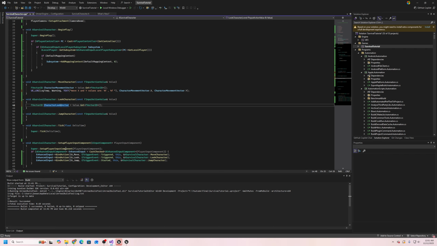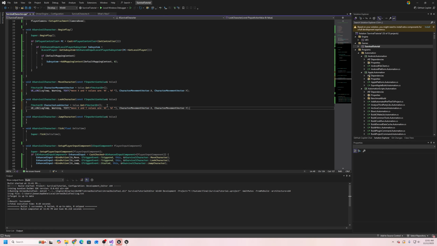Hmm, let's assign this character look vector as well, and then log this also. Let's copy and paste it in the look character function as well. And when it comes to jump character, it's not a 2D vector, it's only a bool. Let's fix this first and then move to the jump character function.